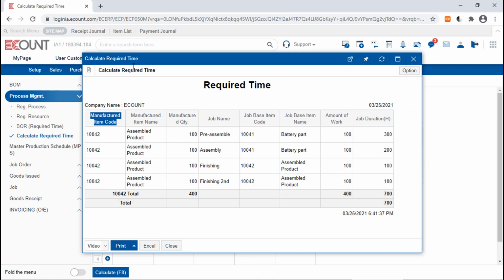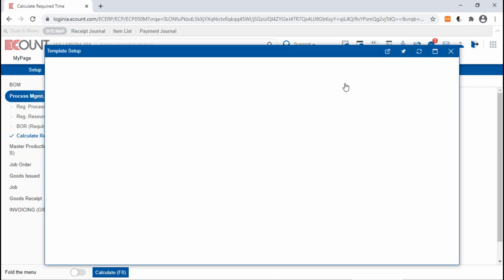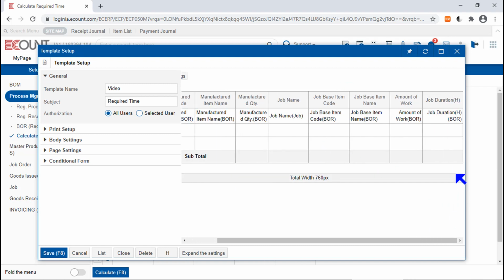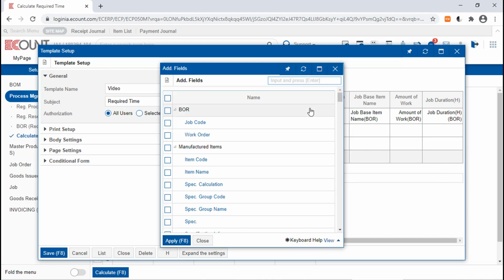You can also edit the required time screen that you see here by clicking top right option, Template Setup. You can first add a new template, and then in the template setup window, you can add the columns that you want to additionally see, like work order of each job or the item category of each item code, and etc.